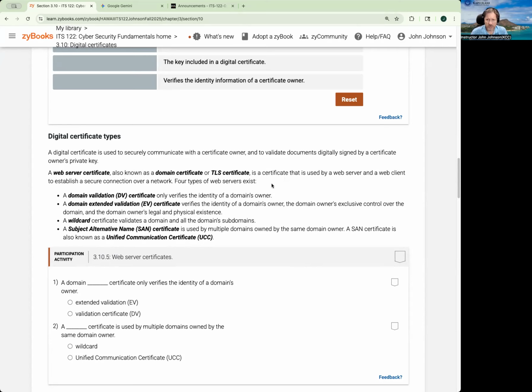This is a certificate that's used by a web server and a web client to establish a secure connection over the network. And there are four different types of web server certs here. We've got the domain validation, or DV, certificate, and that's only going to identify the domain's owner. Then you've got the extended validation, or EV, certificate. That's going to verify the identity of a domain's owner, the domain owner's exclusive control over the domain, and the domain owner's legal and physical existence. So this is a higher level of security there. Then you've got the wildcard certificate, and that's going to validate a domain and all the domain's subdomains.